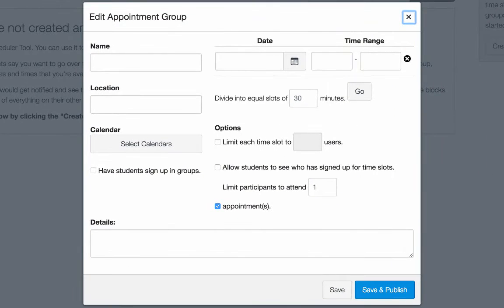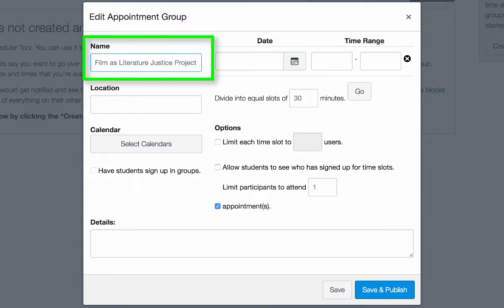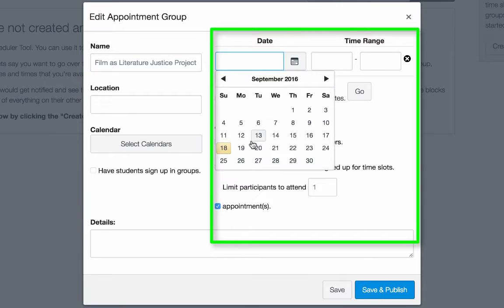Now I need to go in and set up the details for my group. For the name, I usually did the course and the project, but this is up to you. This is just what the assignment group is going to show up as for your students, and so you just want it to be clear to them. So once you have your name, you'll go in and set your dates.